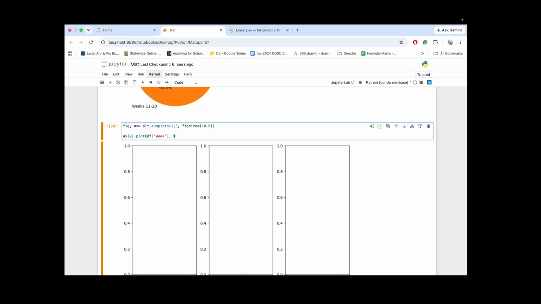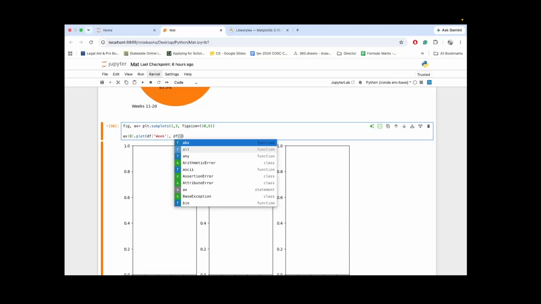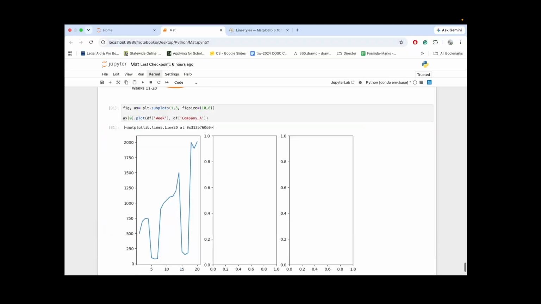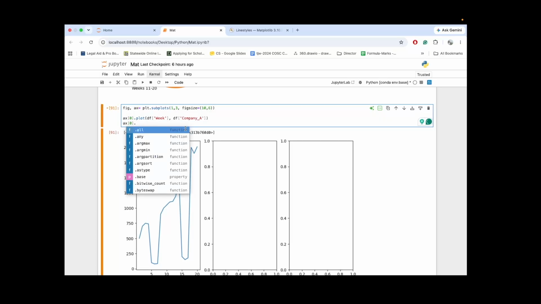That will be df week on the x-axis, and df sales company A. Okay, and that's the data we have. And now you can change the color, styling, different stuff, and that's on the x-axis. That means you can play around with the x-axis. Here you have, I think, set x label.